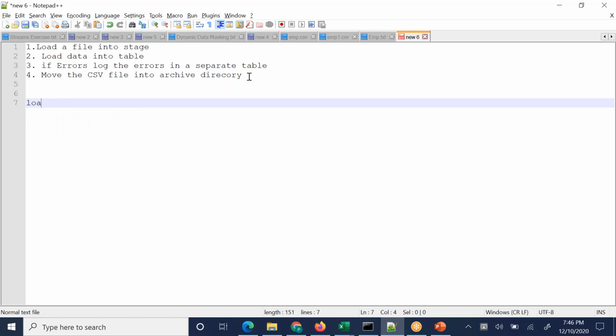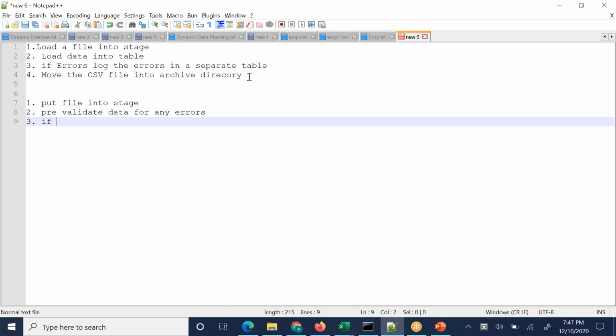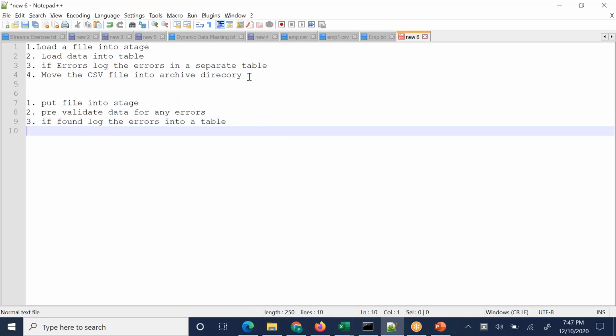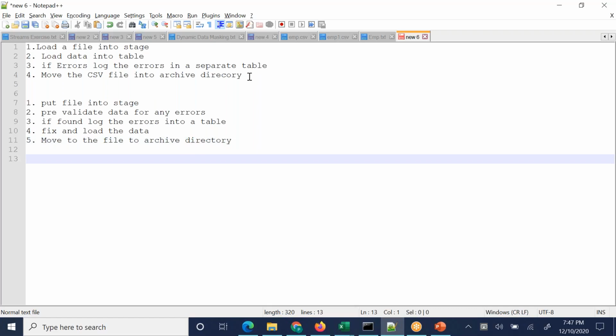Load data. Number 1, put file into stage. Number 2, pre-validate data for any errors, and if found, log the errors into a table, fix and load the data. Then move the file to archive directory. Okay, this is the use case that we are working on right now.